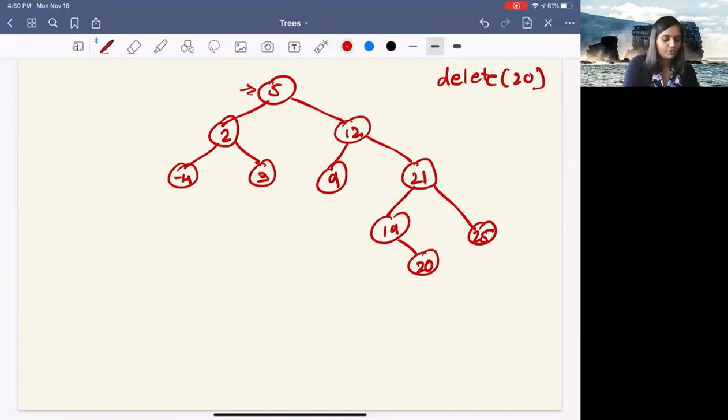20 is greater than 12, we'll traverse to the right. 20 is smaller than 21, so we'll traverse to the left. Now 20 is greater than 19, so you'll traverse to the right. And yes, hooray, we found 20. As soon as you find the element you want to delete, if it's a leaf node, it doesn't matter, just delete it. You can delete the node 20, free the memory space occupied by that node, and that's it, you're done.